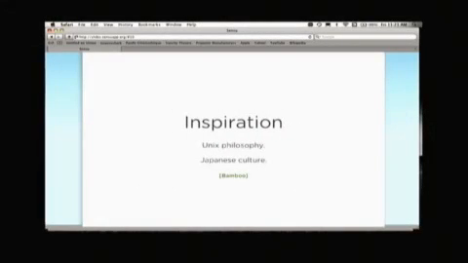So inspiration for Sensu came primarily from two places. The first being the Unix philosophy, the tool chain of combining several tools together to achieve a goal. And then Japanese culture. I had just returned from my first trip to Japan for a few months. Fantastic experience. I recommend you all try and do it at one point in your life.